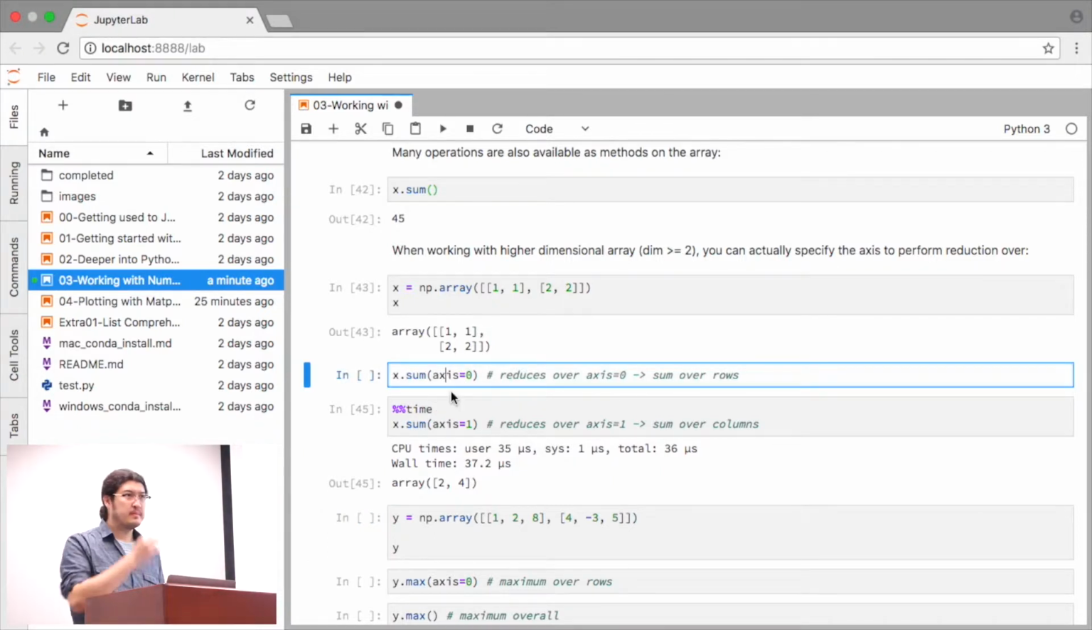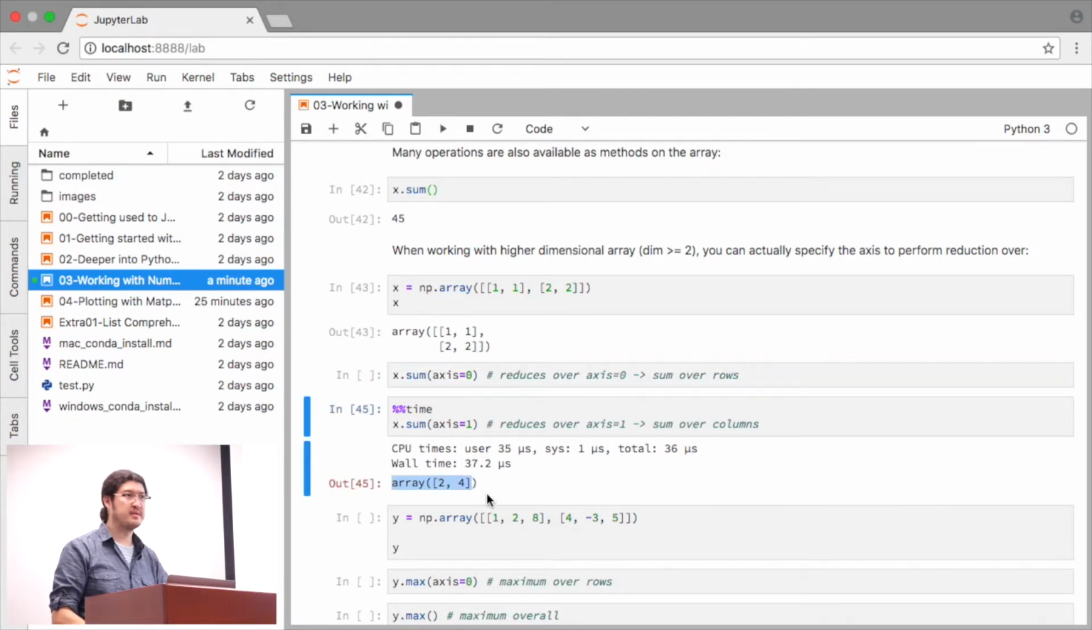Wait, did it print out? But it returned the... oh yeah. Yeah, I know it becomes a bit cluttered.